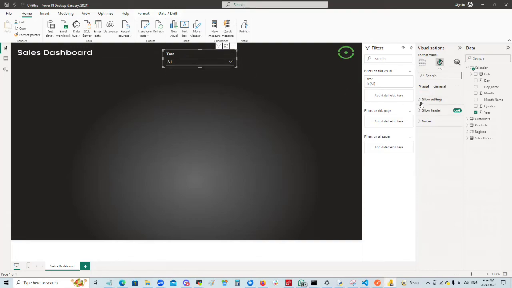Okay, I want to change. Let me format this a bit again. How did you change this to drop down? Under the slicer setting, the option style.